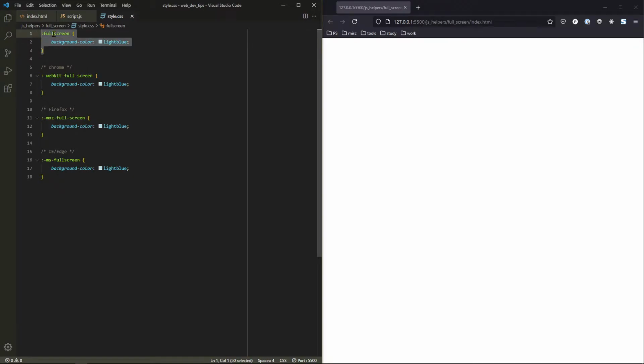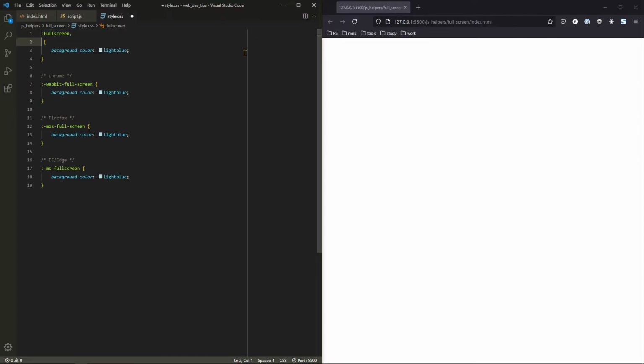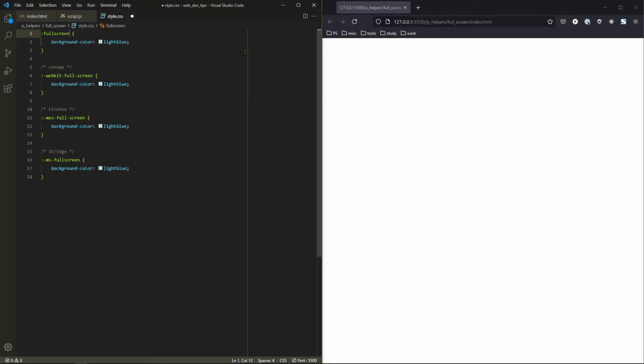You just use this :fullscreen with the colon at the front, and then you type in your CSS. If you want to use this in all the browsers, you need to prefix this, and just be careful about not merging these rules, because even though I'm using the same exact thing, it's not gonna work when I put the rule like this.